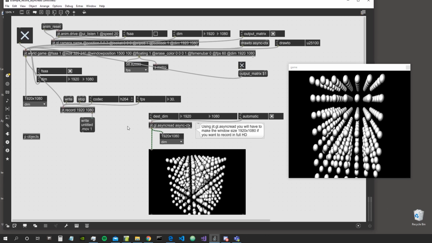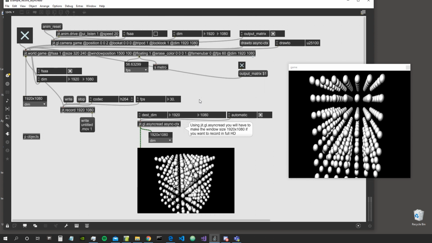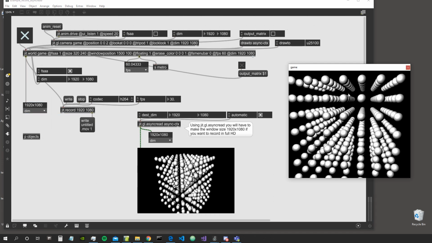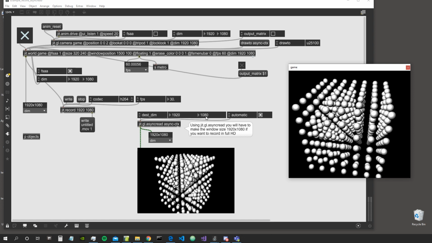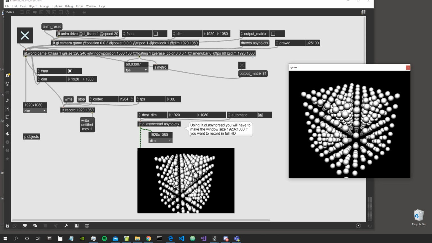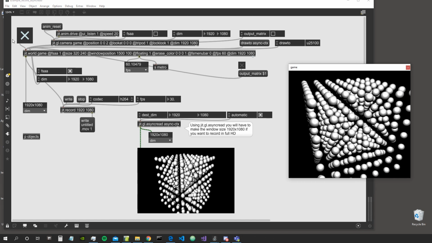Then another way that we can render the scene to a matrix is to use jit.gl.asyncread. Now, asyncread should work a bit more performantly. So we can also set output matrix 0 here. Asyncread should be a bit more performant because it reads from the GL buffer and it does it in an asynchronous mode. So it can read from this buffer even when the jit.world is writing to it.